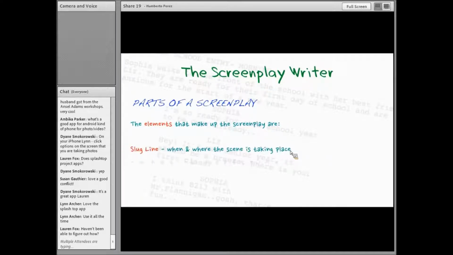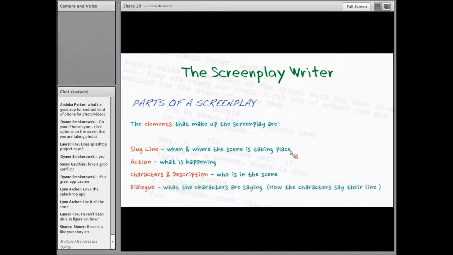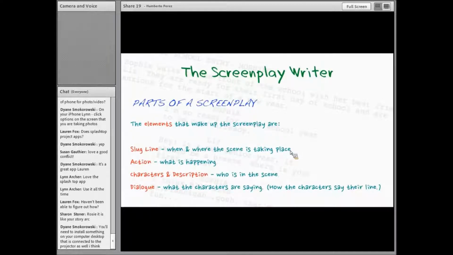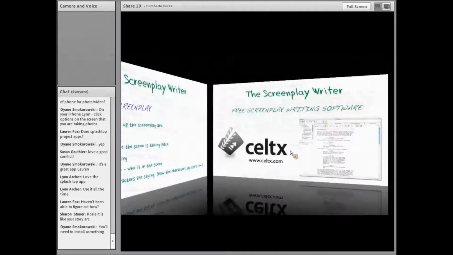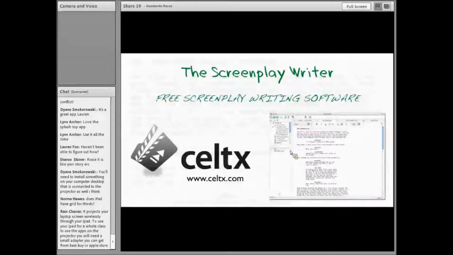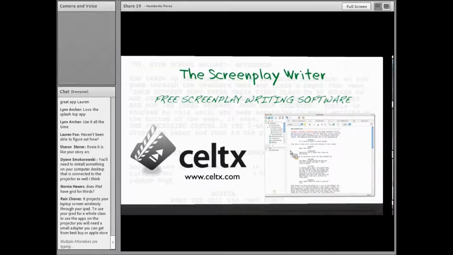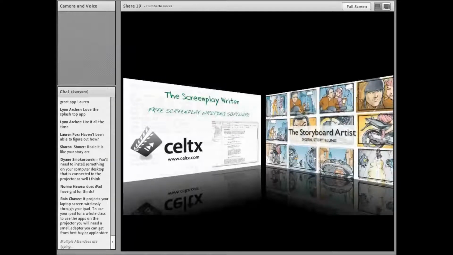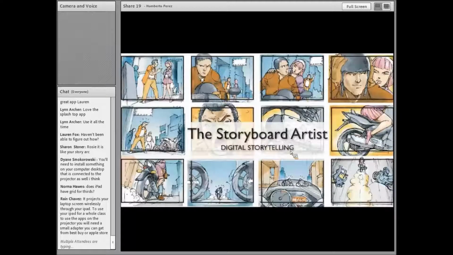The elements that make up a screenplay are basically a slug line, an action, characters and description, and dialogue. And there are some great apps out there that will actually do it for you. This is Celtx.com, and it is free for both Mac and PC. You can download the software, and it does all the formatting for you. It is really cool and neat to use, and they have some tutorial videos that you can access from there as well that teach you how to use it. It's also available on the iPhone and the iPad as well.